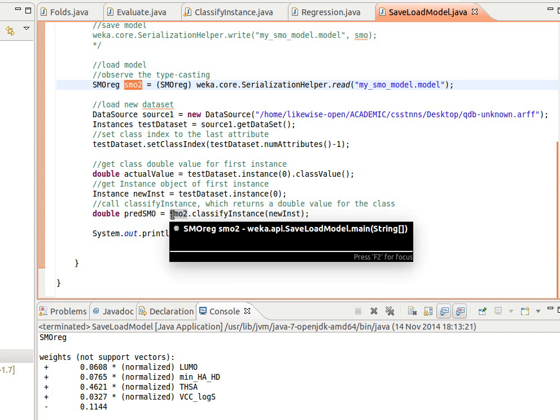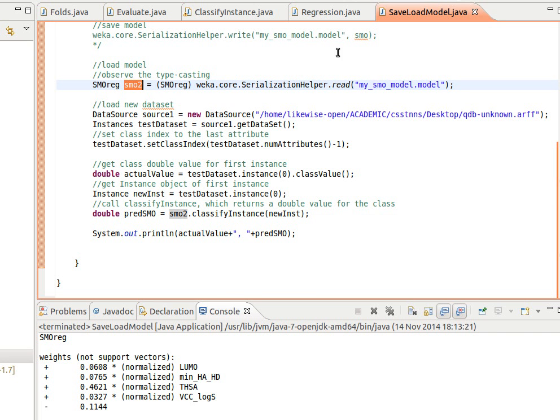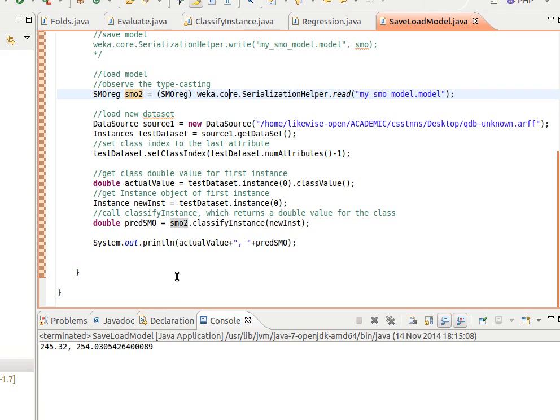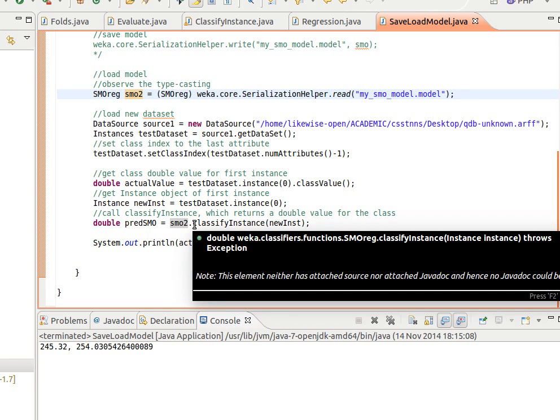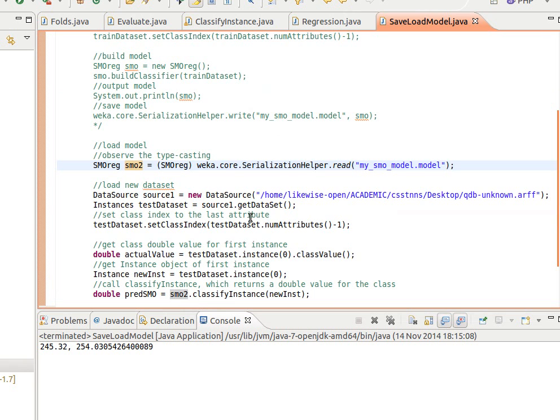Notice now this is the model we're loading from the saved model. It's not something we build now. We just load it and then use it, classifyInstance. We use it normally as if we have just created it, as we have been doing before. Let me run this, and as you can see, it gives me the actual value for the first instance and the predicted value as we have seen before. So this is how you save a model, this is how you load it. Always pay attention that we need to specify the full path, that we can save and read from files as well as streams in general, and always remember to do the typecasting to get things working correctly.